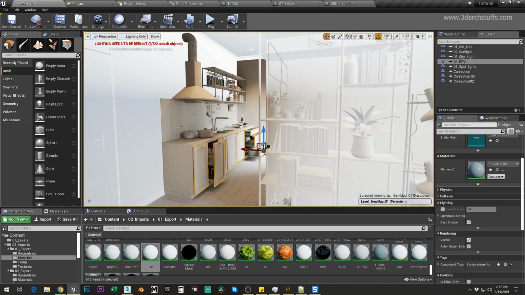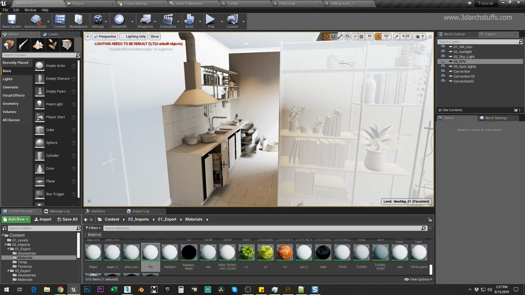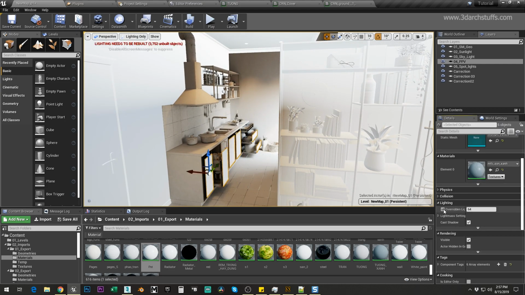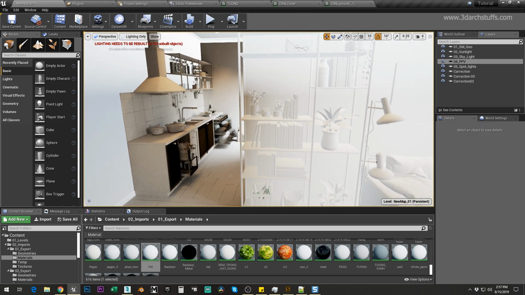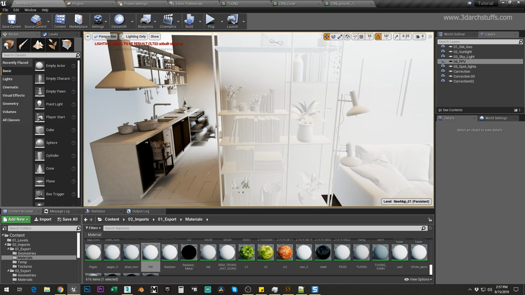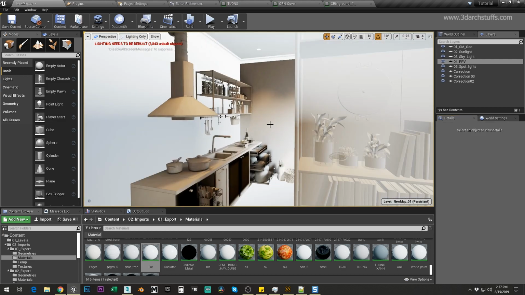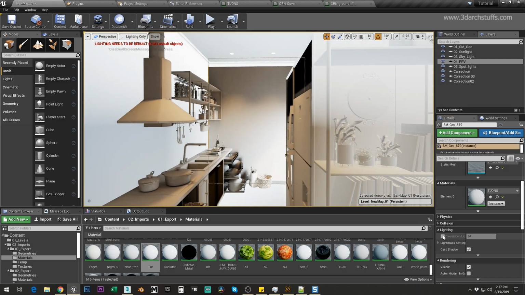Select all these and then give 512 and hide them, and then 512 and then hide them, 512 and then 512, and on this we will have to give 1024.